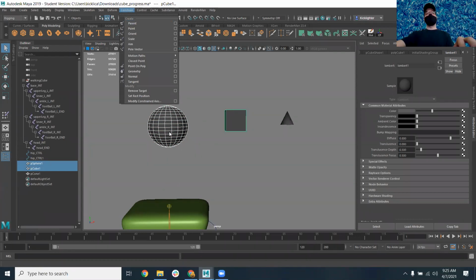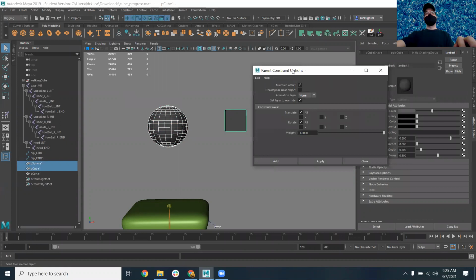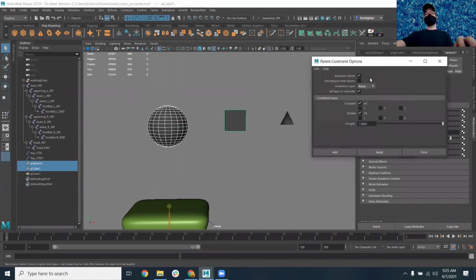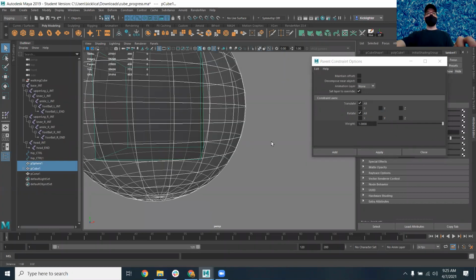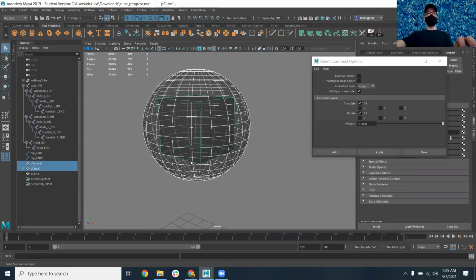So we'll select our parent, then our child. We're going to go to constraint. I'm going to open up the settings for it right here, and I'm just going to make sure this says maintain offset. Let me show you what that looks like when I say don't. When I click apply, you'll be like, what happened? Oh, why did the cube move to the center of the sphere?